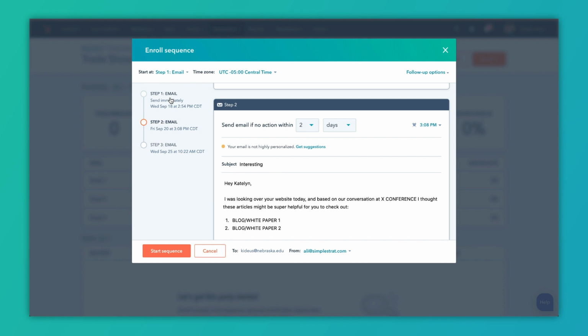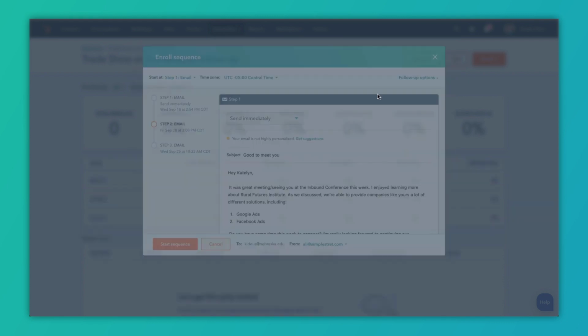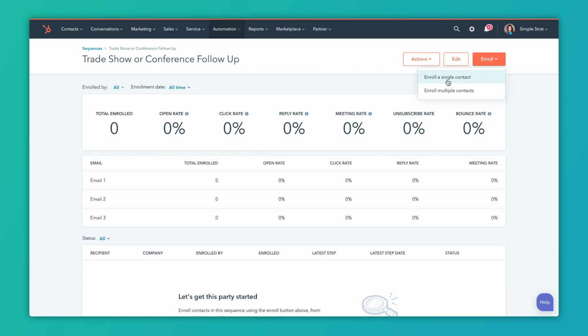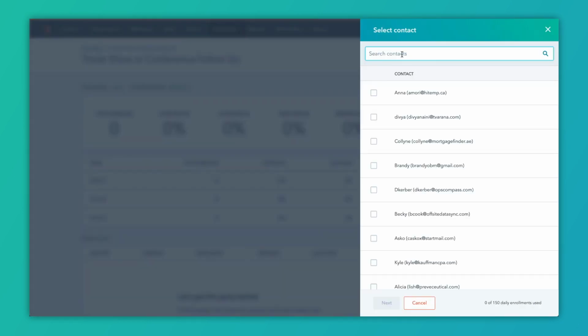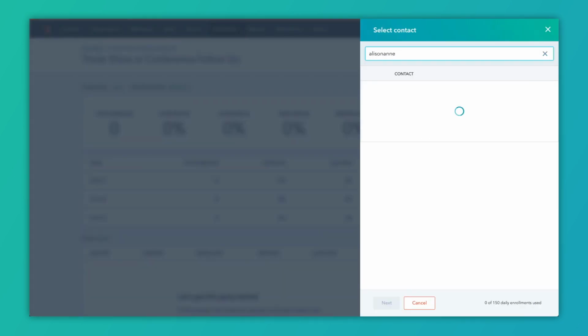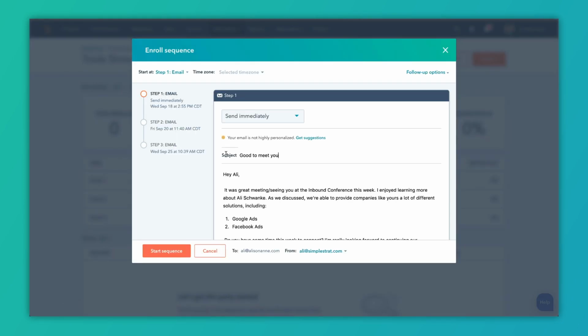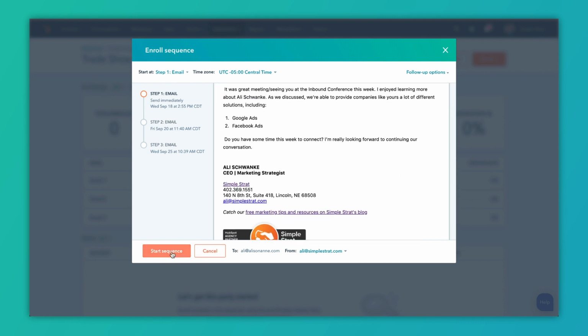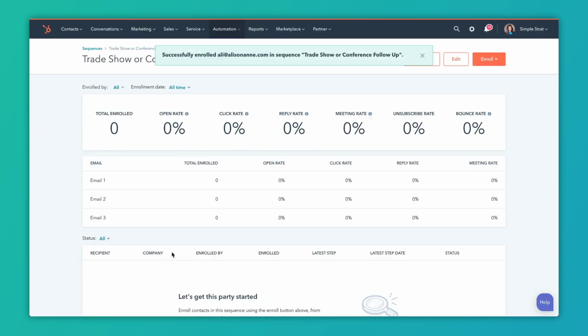Since this is a fictitious setup here, I'm not going to enroll her in this sequence, but I'm going to hit cancel. I'm actually going to enroll, if I have another email in here that I know is not, let's see if we can load this one. Yep, so we're going to load this one. Okay, so this is a fictitious setup as well, but this email is one of my personal emails, so we can go ahead and send it to me. So I'm going to click on start sequence, assuming we loaded all of that in here. So if I click start sequence, it's going to say I successfully enrolled this email address in that trade show or follow-up.